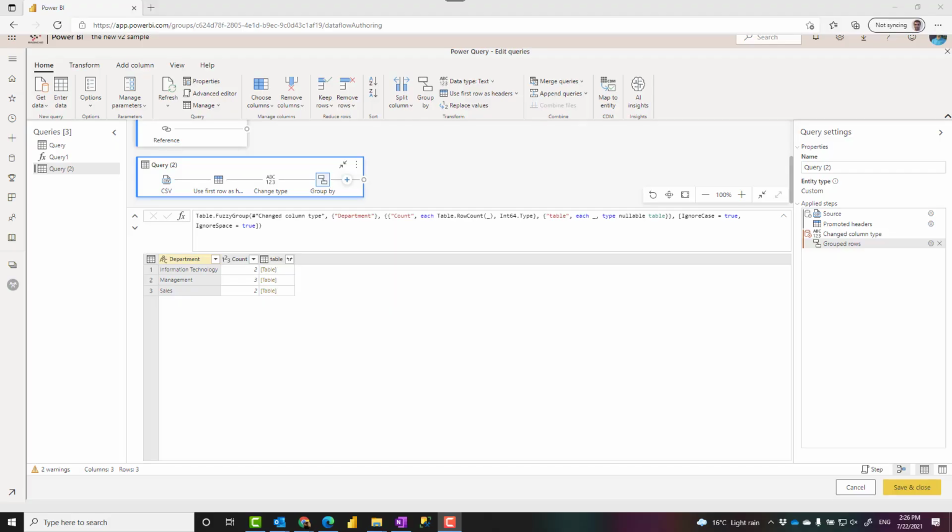I have previously explained what fuzzy merge or fuzzy matching is. There's a link to that blog post and video down in the description below. Go and check it out. Now in this video, I'm going to talk about fuzzy grouping.